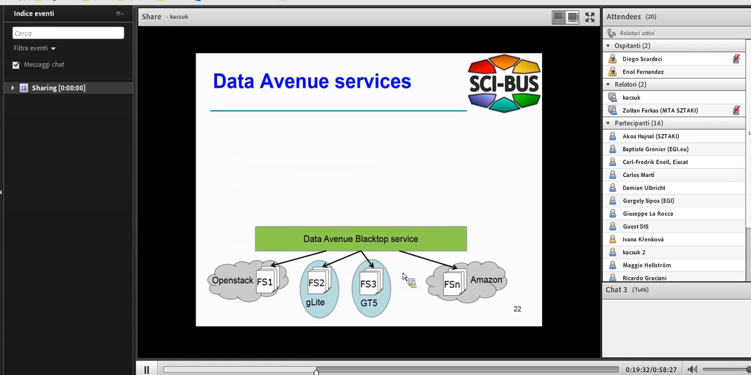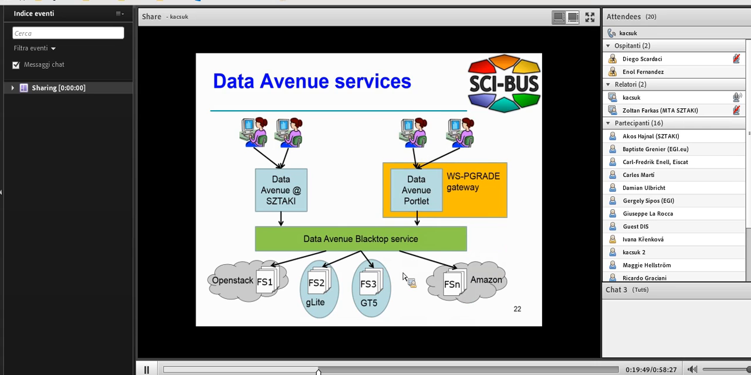And we provide this Data Avenue Blacktop service in Stocky, and then we provide the user interface on top of that as well. So if you go to this Data Avenue at Stocky web page, then you can actually transfer files from the different storages. Also, in the WS PGRADE gateway, we provide a portlet which has exactly the same user interface as the Data Avenue Stocky user interface. So the same way you can transfer files here and there.